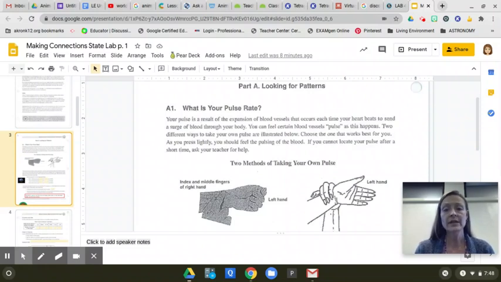Two different ways to take your own pulse are illustrated below. Choose the one that works best for you. As you press lightly, you should feel the pulsing of blood. If you cannot locate your pulse rate after a short time, ask your teacher for help. It's going to be hard to ask me for help if you are not with me, but we'll get through it. Well, there's different ways that we can do this.